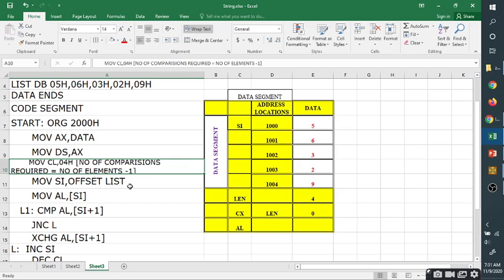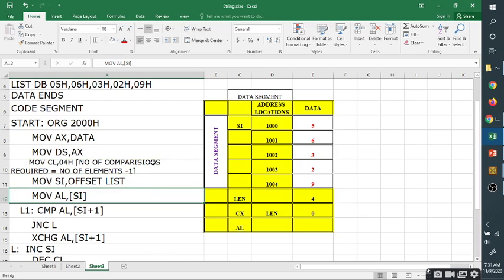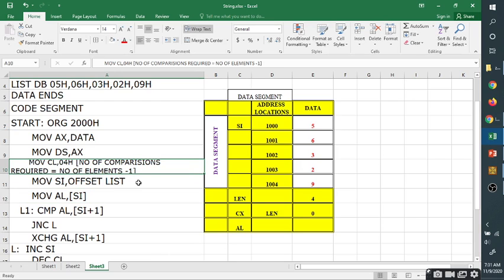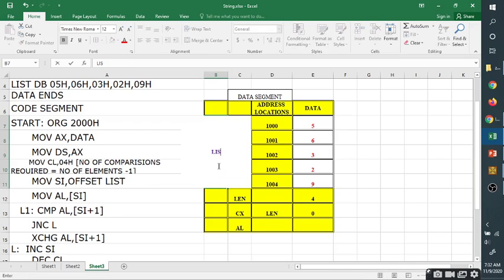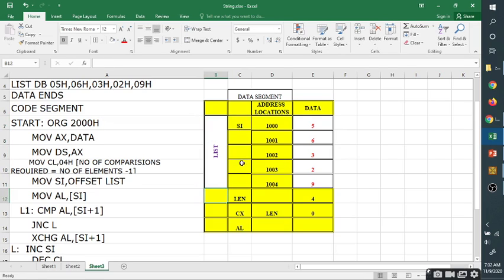So number of comparisons is equal to number of elements minus 1 for one sorting process. Next, we do mov si, offset list. So what it will do is si will be pointing to the starting address of the list. So this is our list, and this is the number of comparisons.